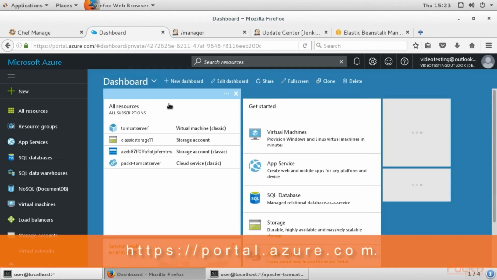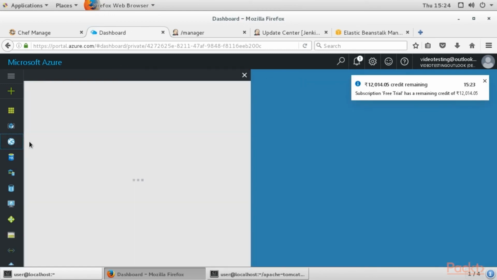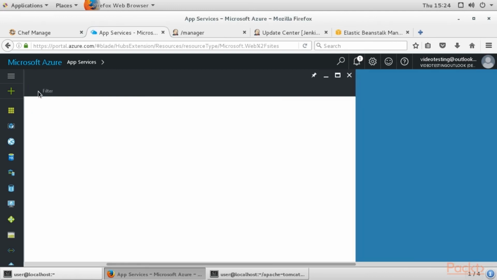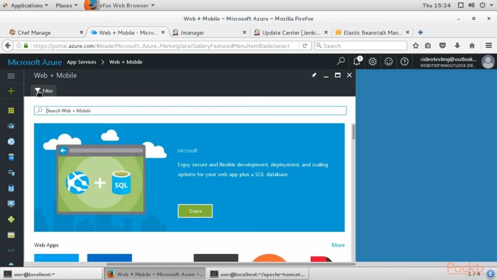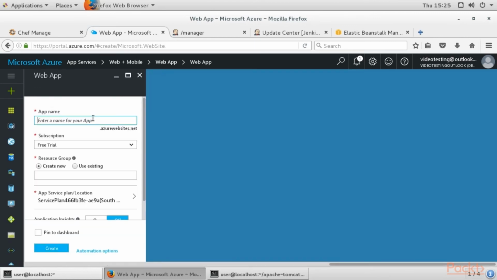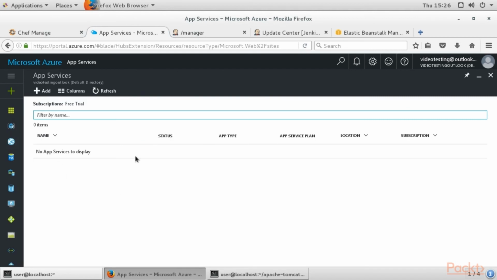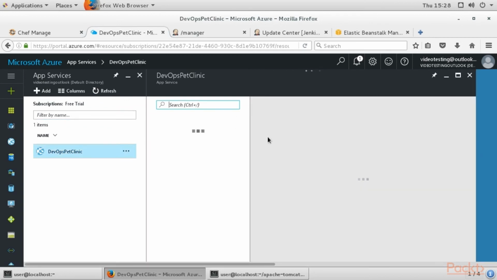Go to Microsoft Azure portal at this link. Click on App Services and then on Add. Provide values for app name, subscription, resource group, and app service plan or location. Then click on Create. Once the Azure Web App is created, see whether it shows up in Azure portal. Click on DevOps Pet Clinic to obtain details related to the URL, status, location, and so on.